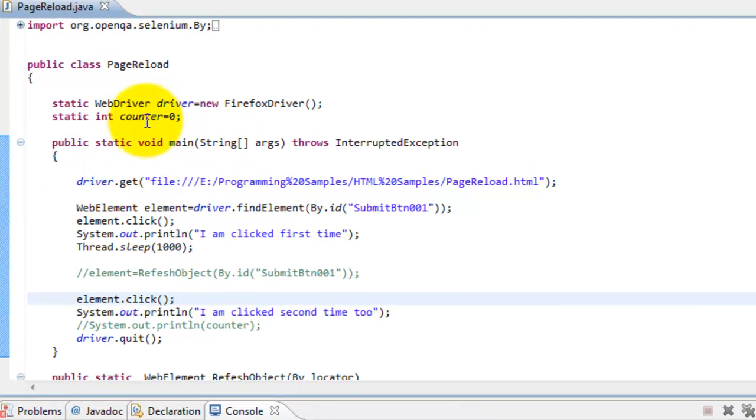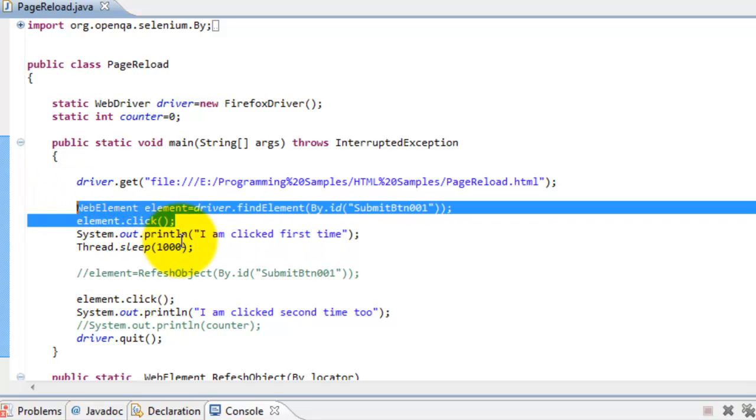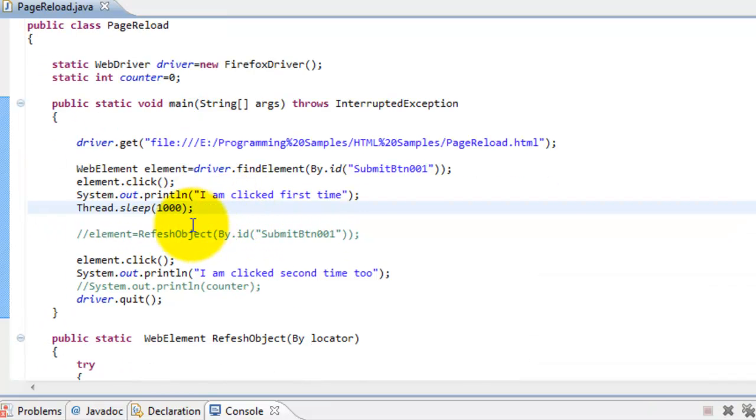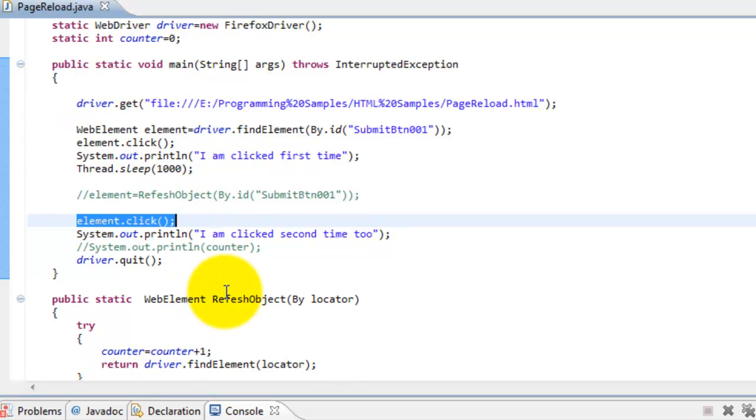I have created a driver instance, and after that I'm getting that web page, and then I am identifying this object and clicking on it. I'm printing some message and waiting for 1 second, and after that I'm again trying to click with the same identification. Because this element was already identified, it will throw an exception. Alright, so let me execute it.